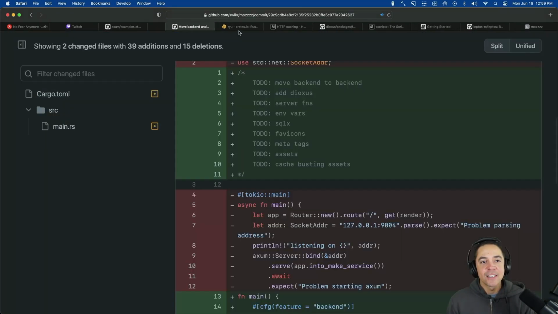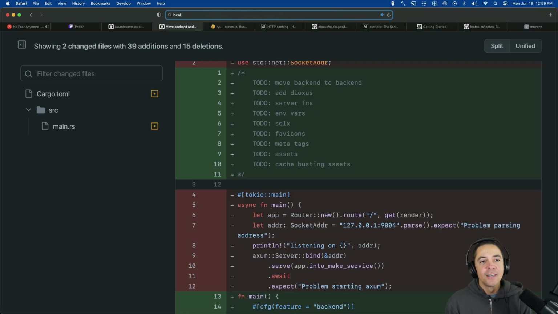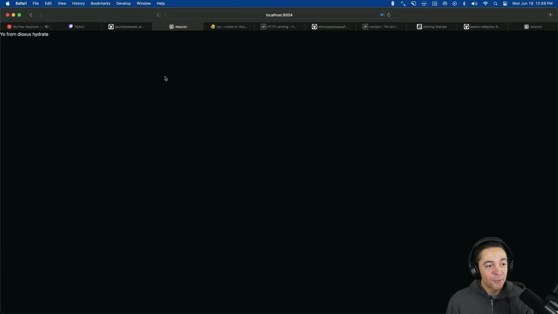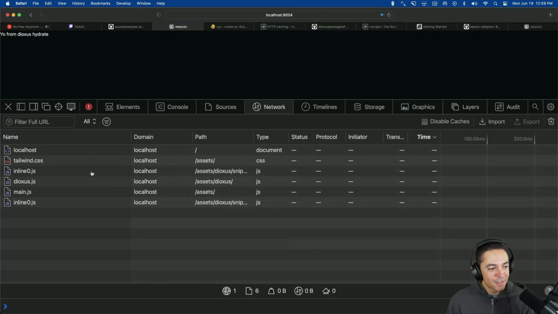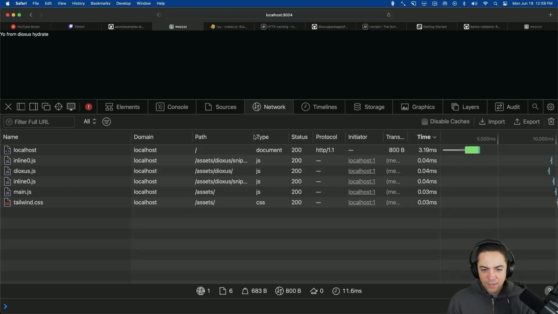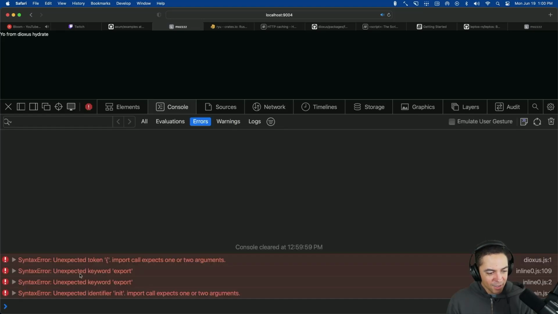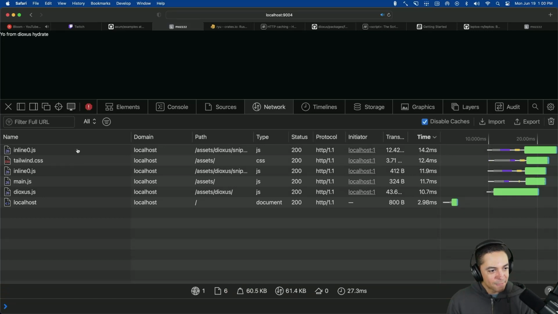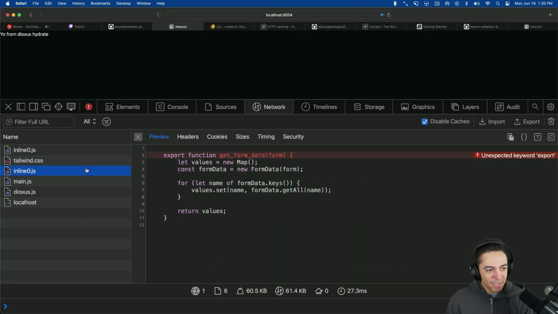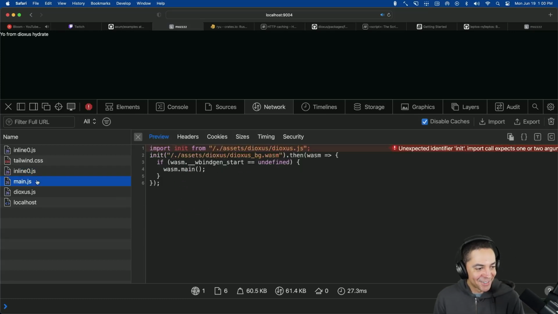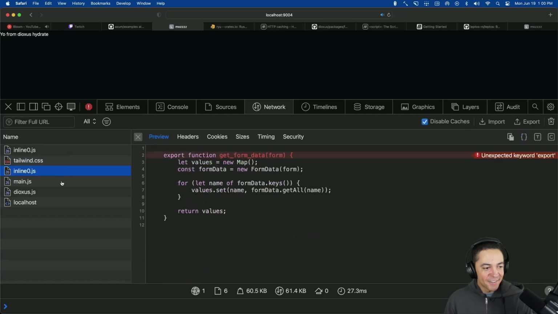Okay, so this is not local. Dude, that's the worst rookie move, going to the prod one. Okay, so let's disable this. Okay, so this is doing something. Unexpected keyword export. Okay, let me see. So it is loading some of the JavaScript stuff, right? Unexpected keyword export. Okay, all right.